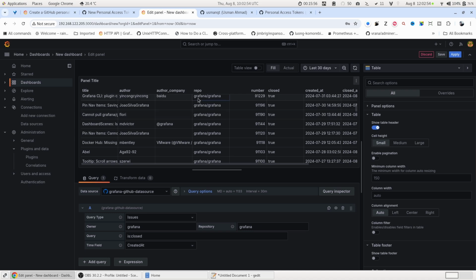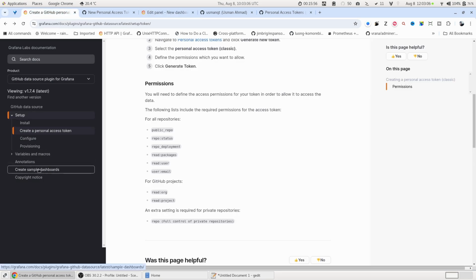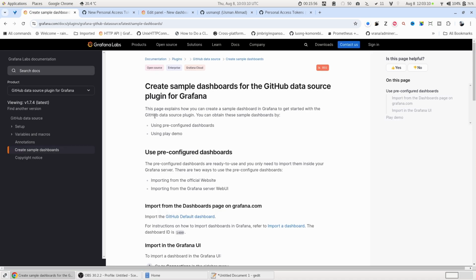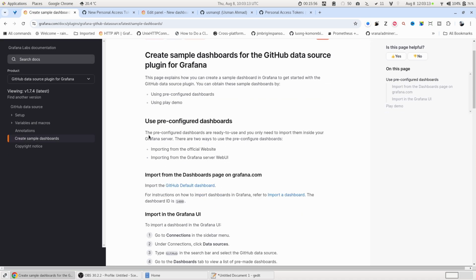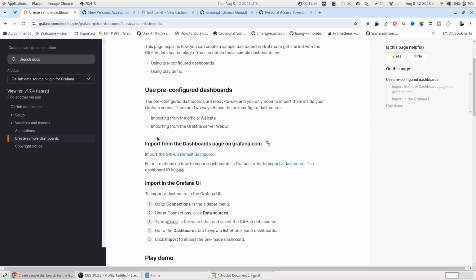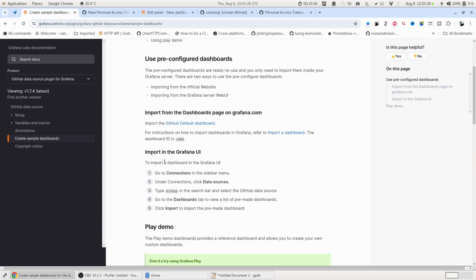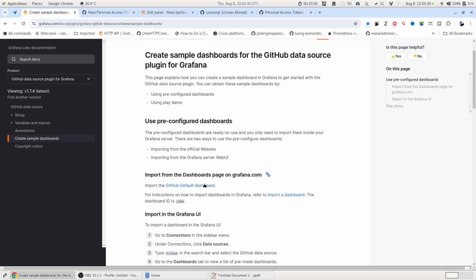Now let's try to use a sample dashboard where we can see more data, and we have a pre-configured dashboard available by Grafana Labs. So if you go to the documentation and click on create sample dashboards, it provides you some information on how you can import an existing dashboard. There are several methods to import it. One way is to go to the grafana.com/dashboard website and import the dashboard with ID 1400, or the other way is to import from the data source plugin as well. We will use the dashboard method.